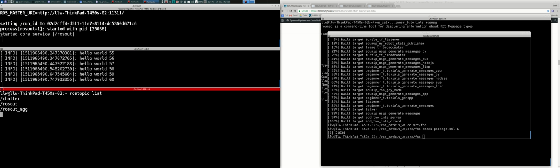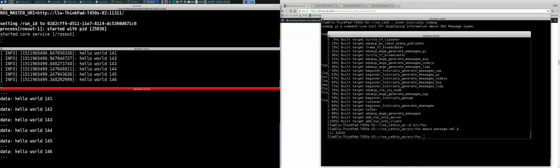ROS topic list. Now we've got a chatter topic, and we can echo chatter. And so there they are. And so on your machine, you can type ROS topic echo /chatter, and you should be able to see it.